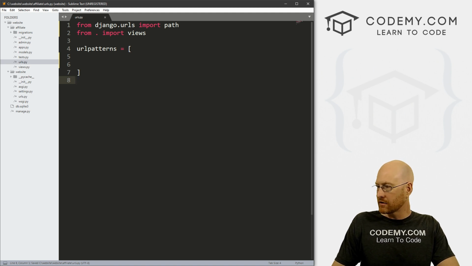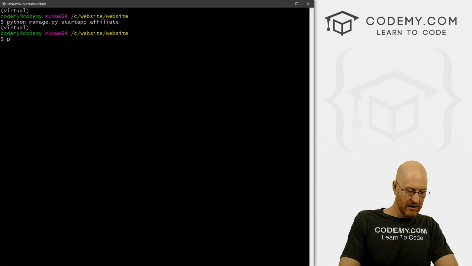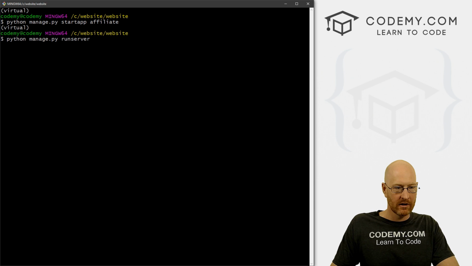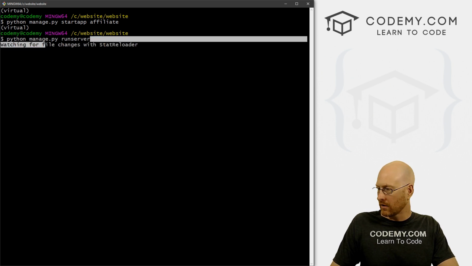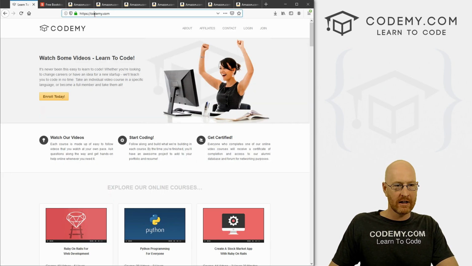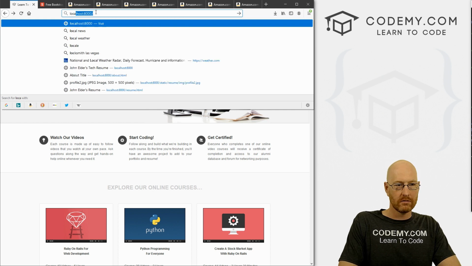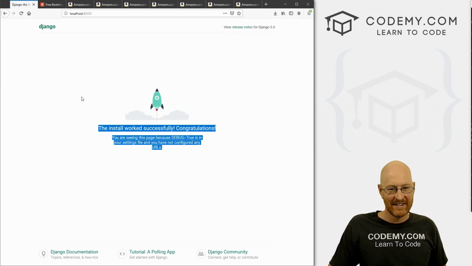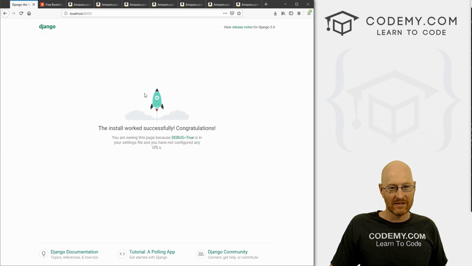Now let's head back over to the terminal and run our server just to make sure this is working right. So python manage.py runserver. Okay, so that's working. Let's head back over to our browser. Let's go localhost:8000, and we see this little Django starter page, which means everything's been installed correctly and we're good to go.